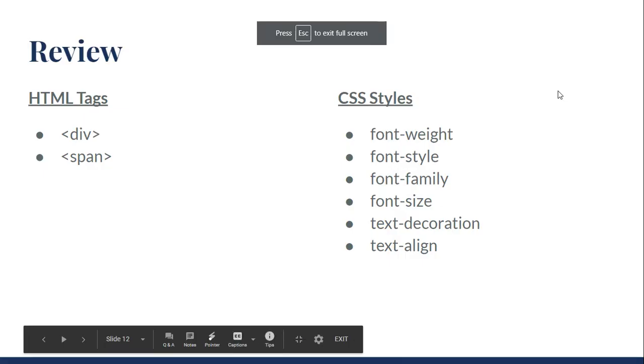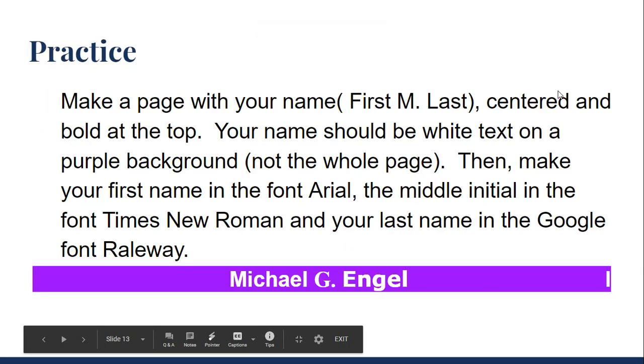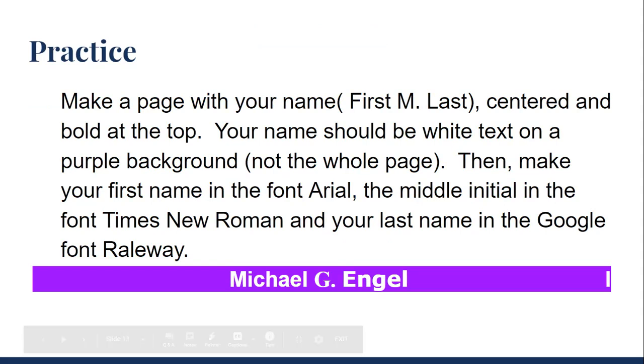Okay, so back to it. Let's do a practice problem here. Make a page that has your name, first, middle initial, and last, centered and bold at the top. Your name should be white text on a purple background. And then make your first name in the font Arial, your middle initial in the font Times New Roman, and your last name in the Google font Raleway.